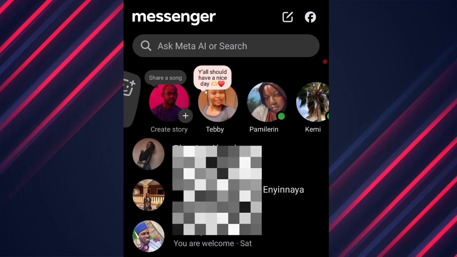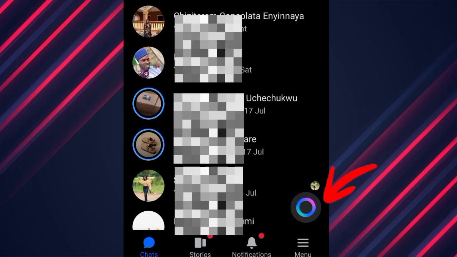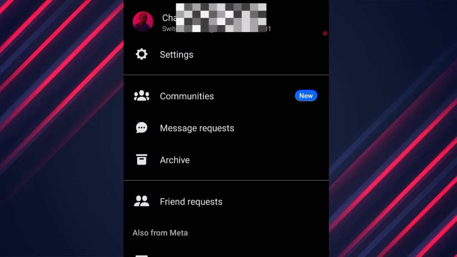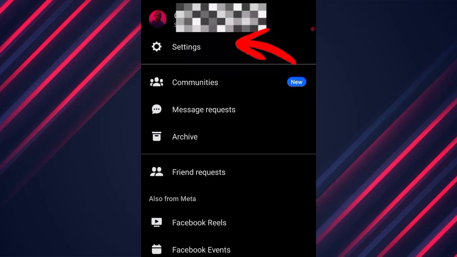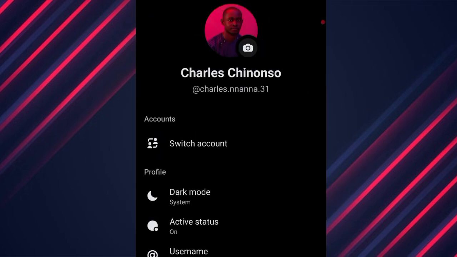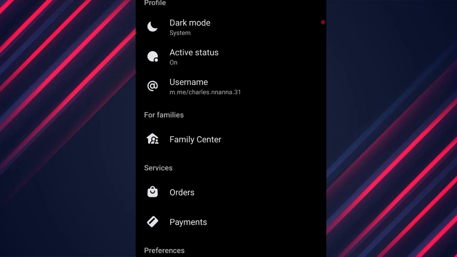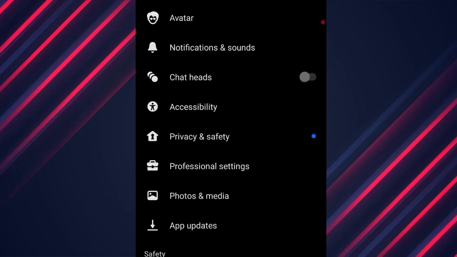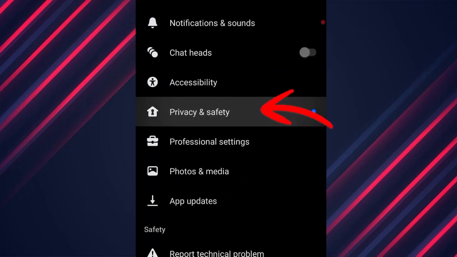So for you to do this, just come over to where you have this menu button down here. Once you click on that, then come over to where you have settings. So once you're in your settings like this, then you have to scroll down till you find privacy and safety. So click on privacy and safety.